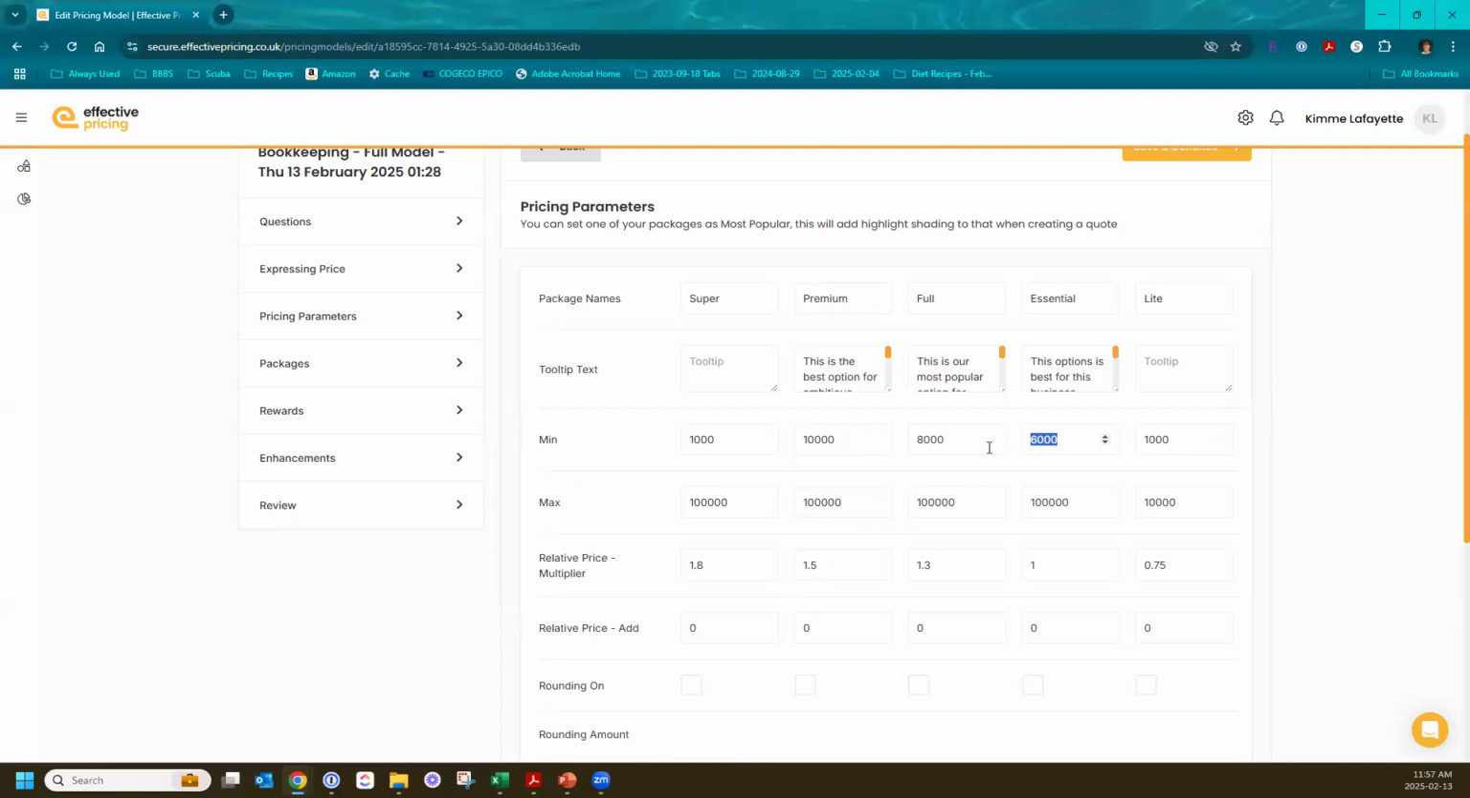So even if your minimum is the same, even if I had 6,000 as my minimum for all three packages, if the calculated price came out to my minimum of $6,000, my full and my premium packages are still not going to appear as $6,000, because remember, in the previous steps, it's going to take this multiplier into account first, right? So my full package would be 6,000 times 30%, and my premium package is going to be 6,000 times 50%.